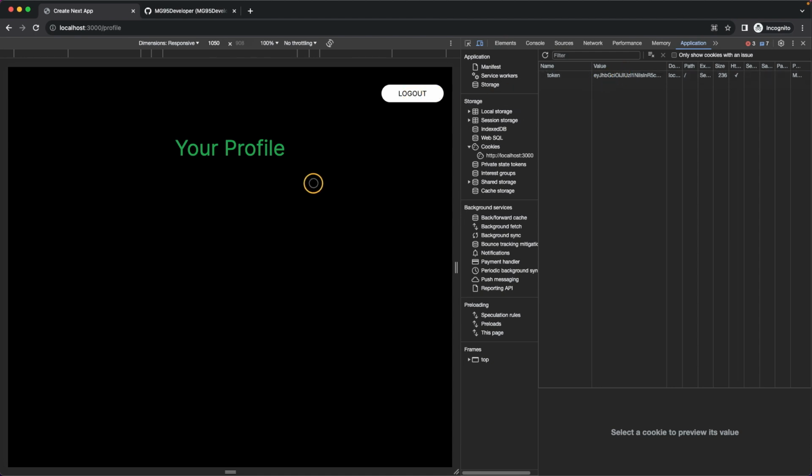Okay, so what we want to do is we want to take advantage of this token to log out the user. We will remove this token by setting this token to an empty token, basically. And then we will redirect the user to whatever page we want to. In my case, when the user logs out, I'm going to redirect the user to the login page. So this is what we are trying to accomplish in this video.